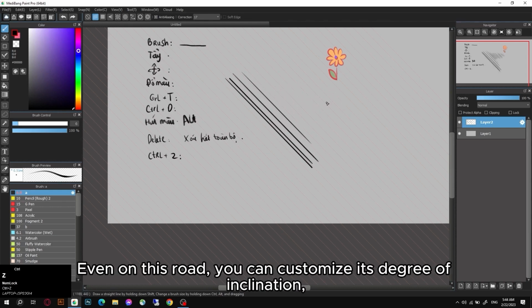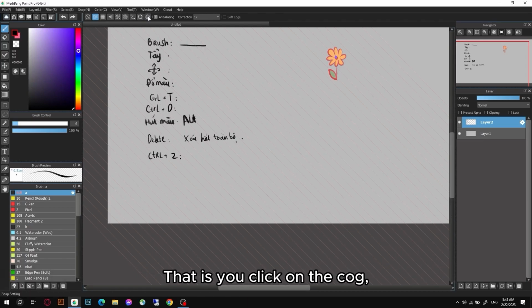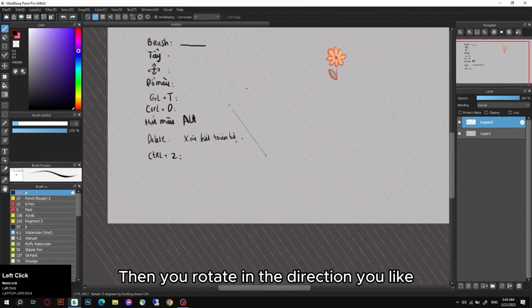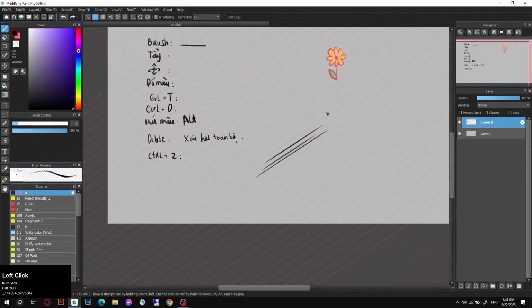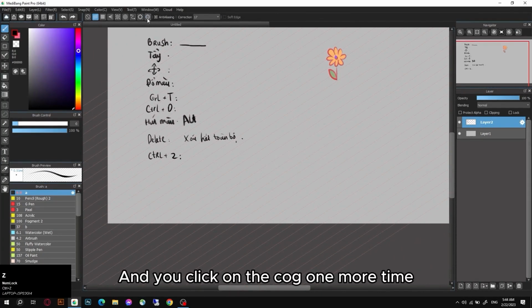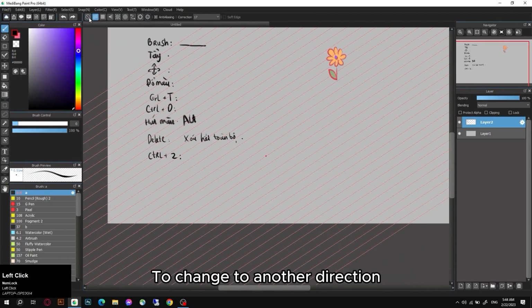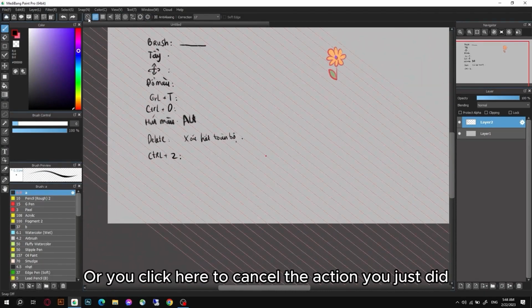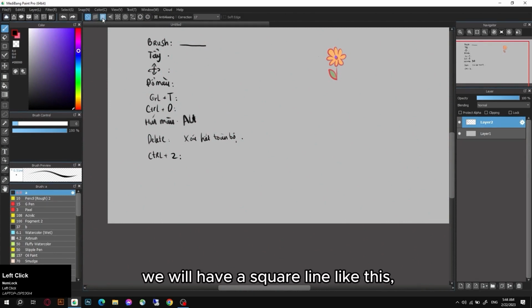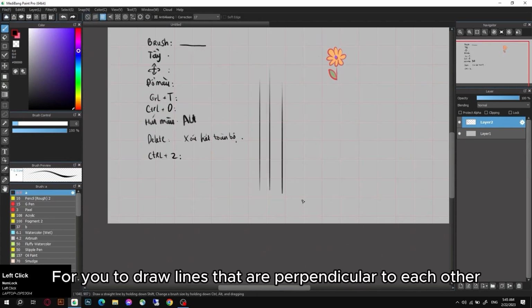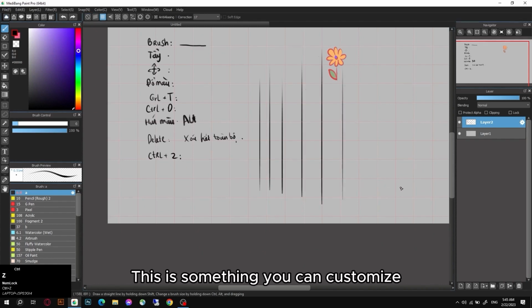Even on this road, you can customize its degree of inclination. That is, you click on the cog, then you rotate in the direction you like. And you click on the cog one more time to change to another direction, or you click here to cancel the action you just did. We will have a square line like this for you to draw lines that are perpendicular to each other. This is something you can customize.